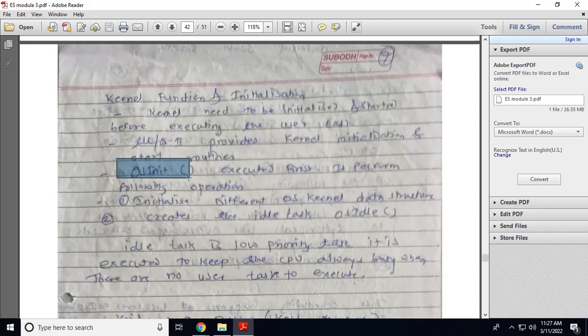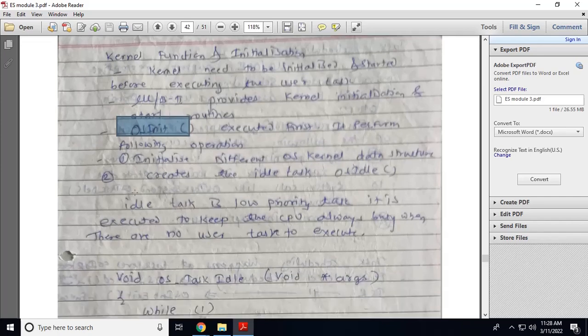When you call this function OS initialization, it will initialize different operating system kernel data structures and it will create an idle task. The idle task is a low priority task. It is executed to keep the CPU always busy when there are no user tasks to execute.